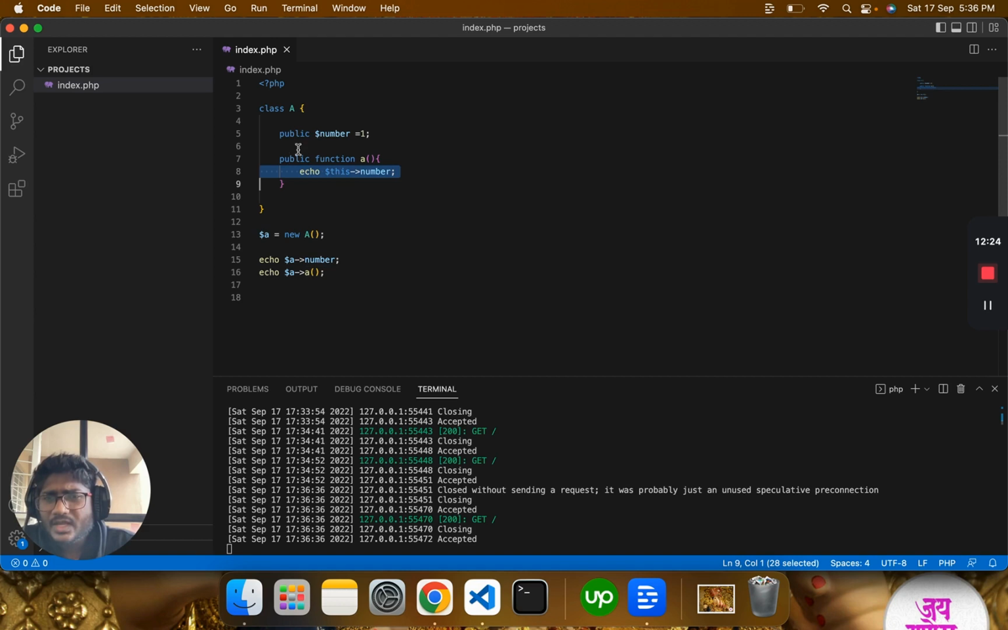Okay, so what is happening here? I defined one class with the class keyword. This is the name of the class, which is capital A. Then I created one public property, which is number. Then I created one public function. So what is this public? This is the access modifier. We have three types of access modifiers: public, protected, and private. So we'll code this in object-oriented PHP, but for now, just learn how we create the object and how we access the variable inside the object and the function inside the object.